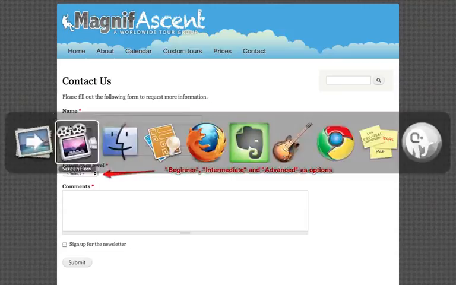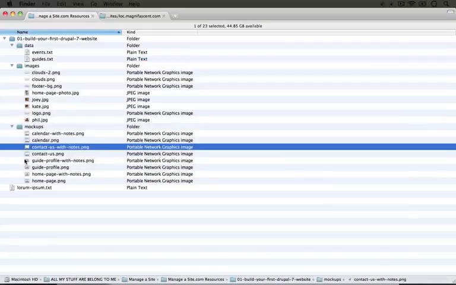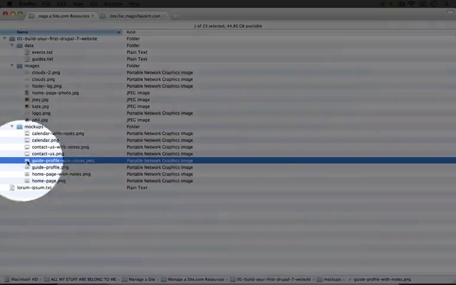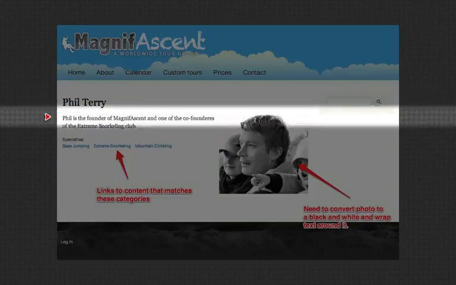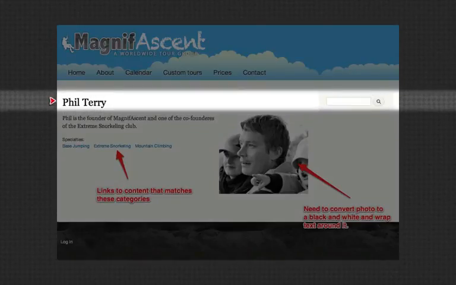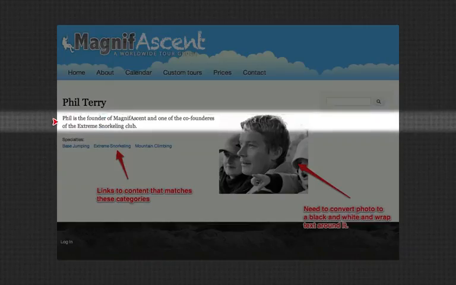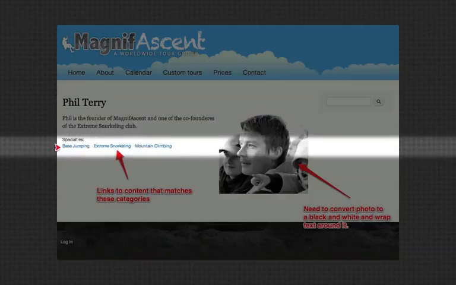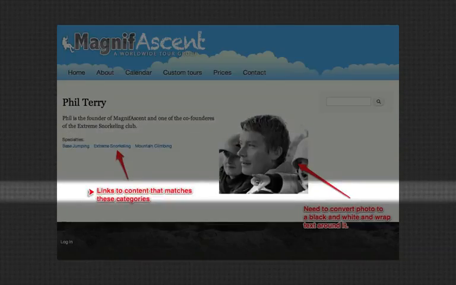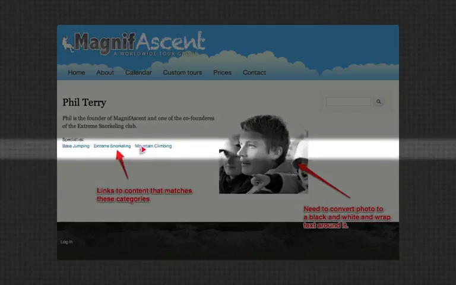Okay, let's go ahead and take a look at the final mockup. I'm going to jump back to the mockup folder, and I'm going to open up guide profile with notes. Okay, so this is probably the page that displays when a user clicks on that link on the tour calendar page to the guide. And let's see what content it includes. There's a title, which is the name of the guide. It looks like this is the bio that was in the guide data sheet that we have. And then there's specialties. And it looks like there's a list of links here to the specialties. It says links to content that matches these category.